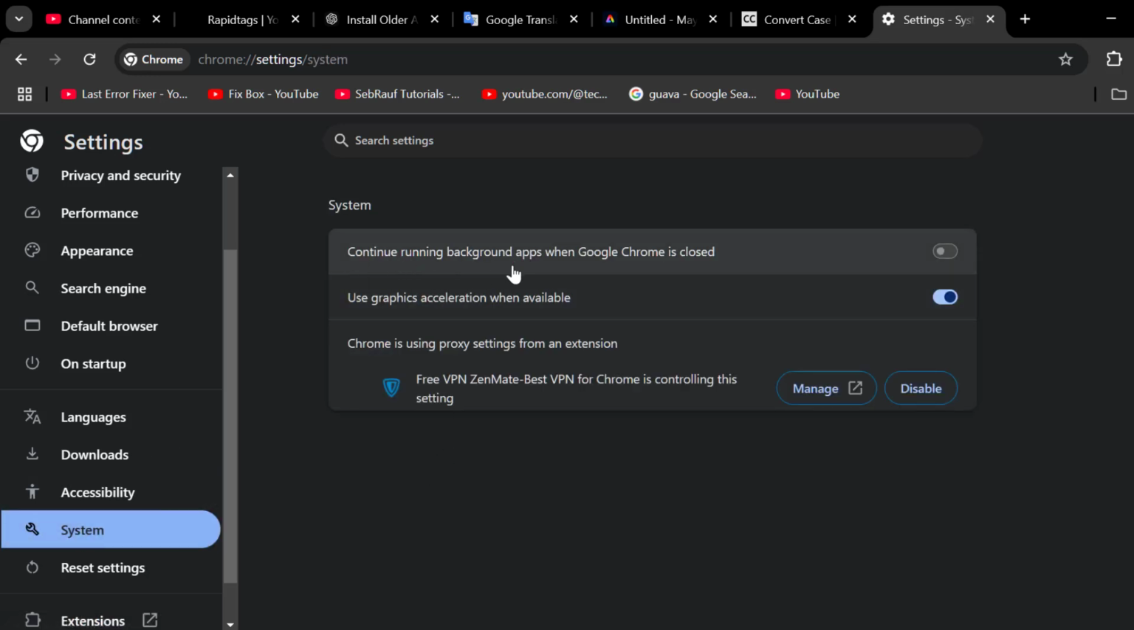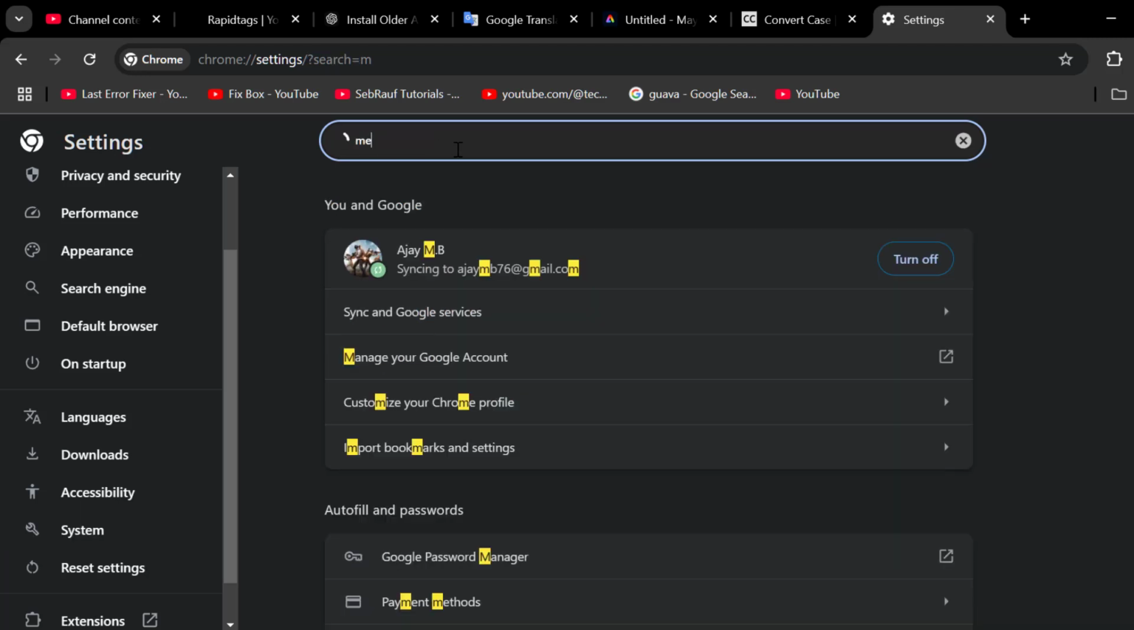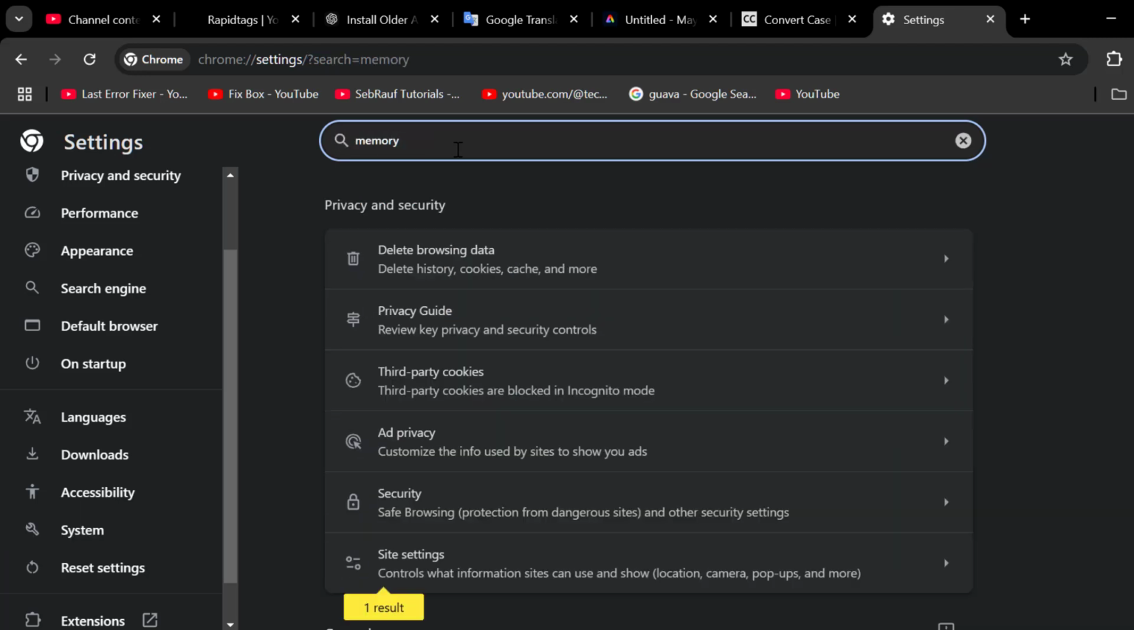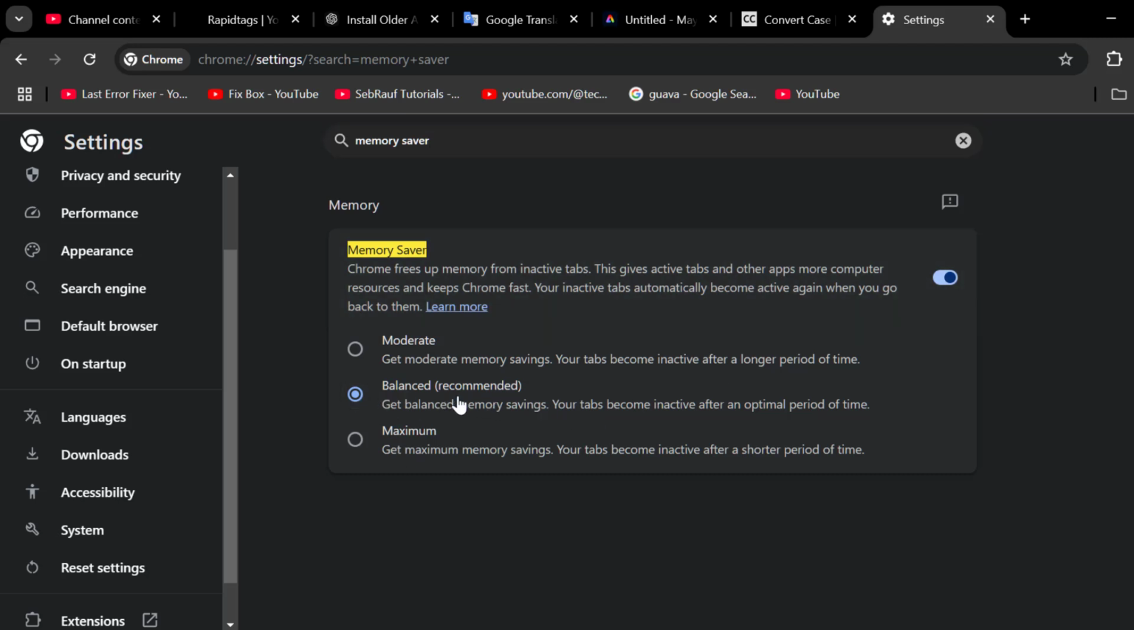Make sure continue running background apps when Google Chrome is closed is turned off. After that, you just need to search in here memory, memory saver. Make sure the memory saver is enabled and select the recommended one.